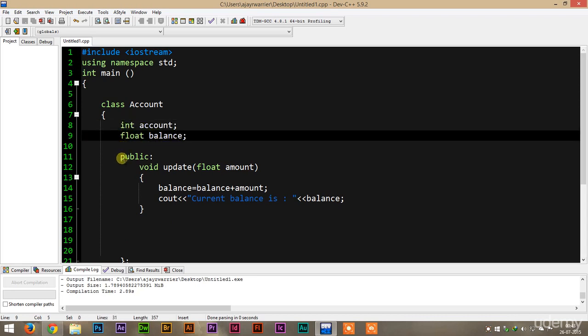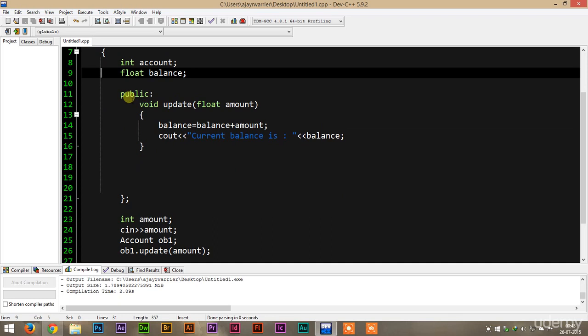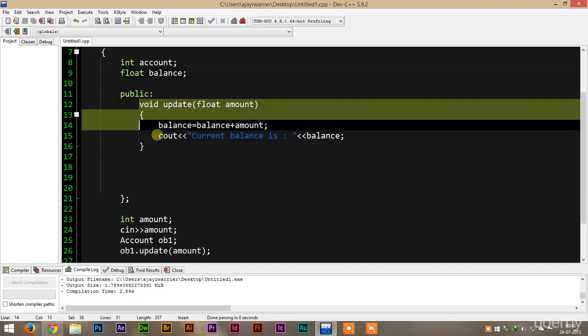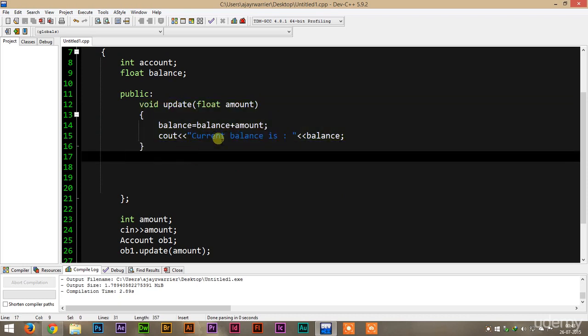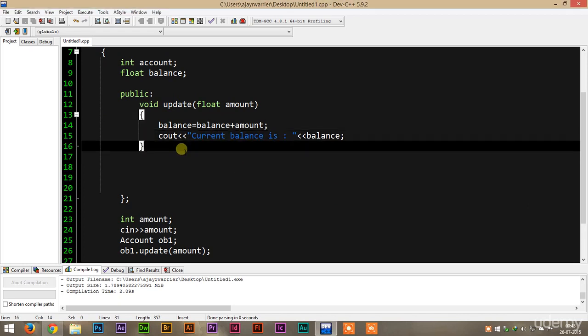Now suppose you want to let the user change the value or manipulate the program. That is when you make that part public. That is why we made the update function public here, because the user can add his amount according to his wish and use the program.